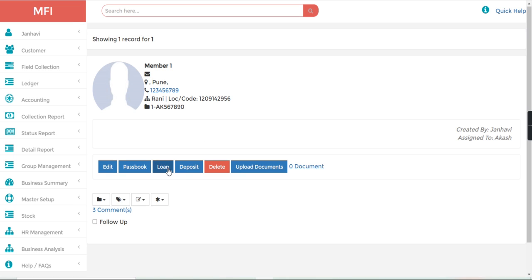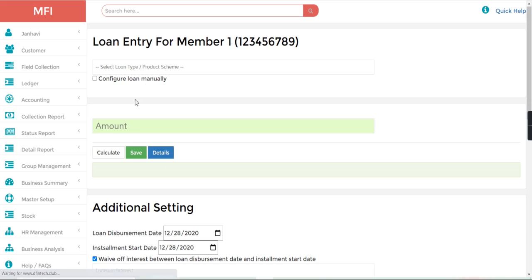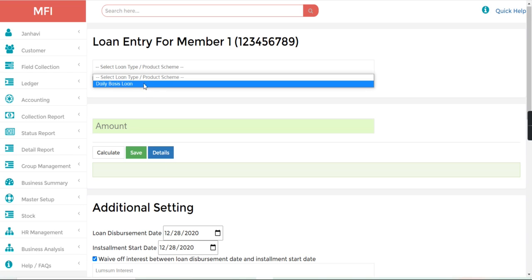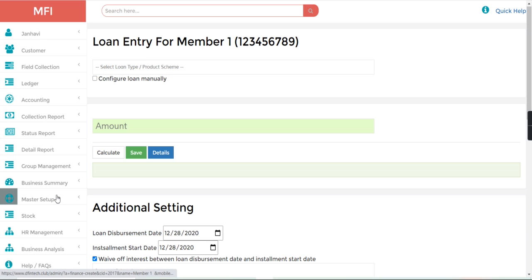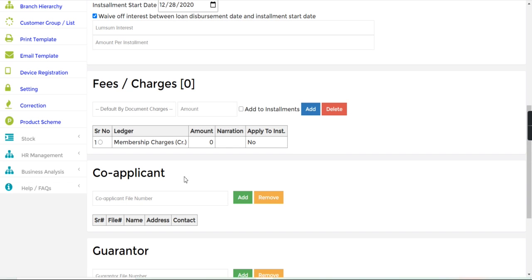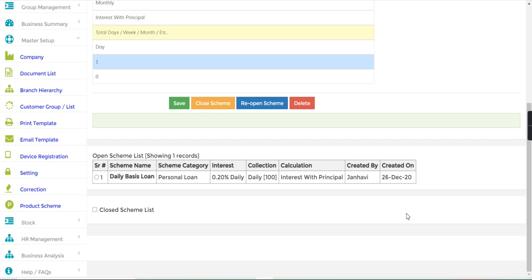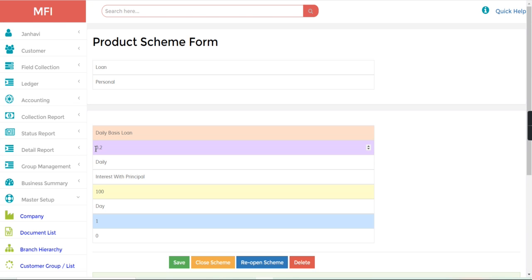Now let's go to create loan for this member. So here I have created some scheme. So let's go to the master setup and let's check the product scheme. So here on the daily basis loan I have created some product scheme, that is for 0.2% daily interest with principal and for 100 days.